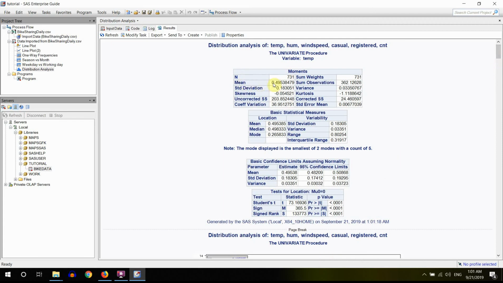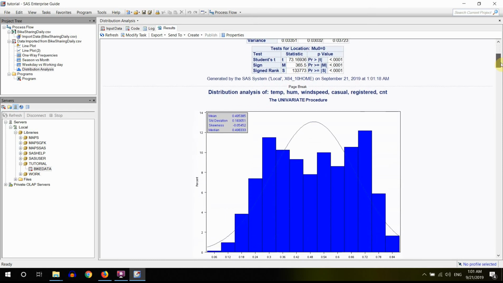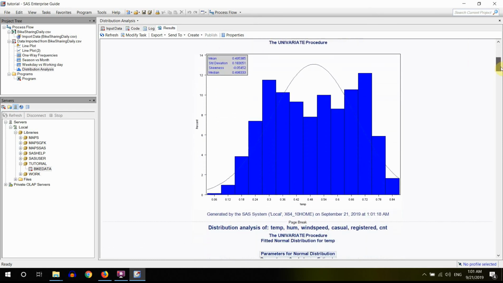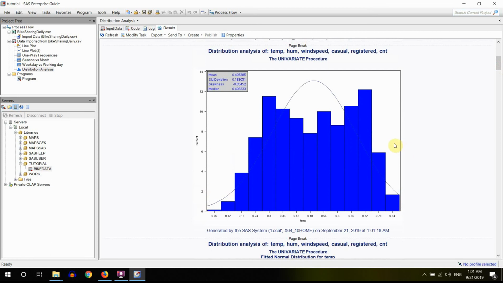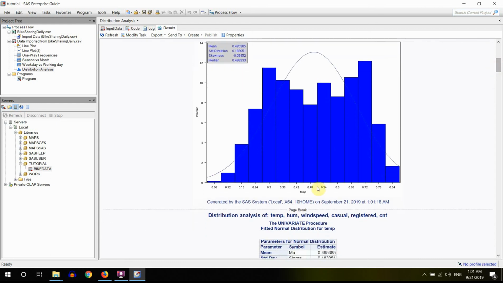So that gives you some statistics, right? The moments, the number of observations, the mean, the standard deviation, the skewness, and so on. You can check out all these stats, and that's your histogram, plus the inset that you asked us to include, which gives you the mean, the standard deviation, the skewness, and the median. You see the skewness is at a pretty low level, so we will consider that distribution normal. This is the distribution of the temperature over here.